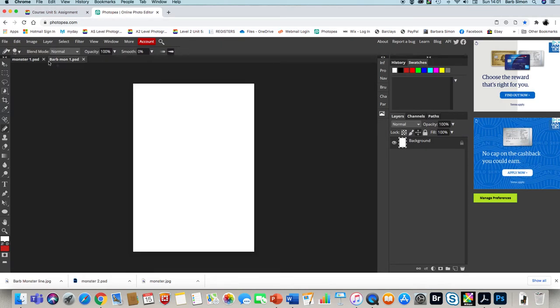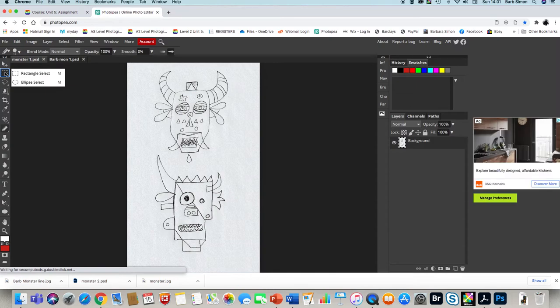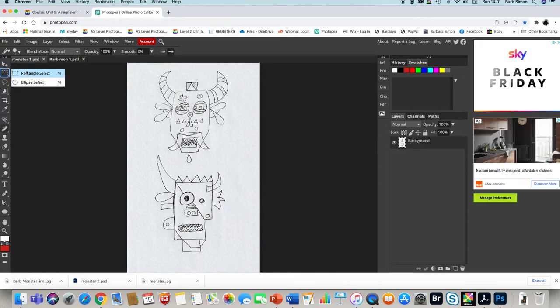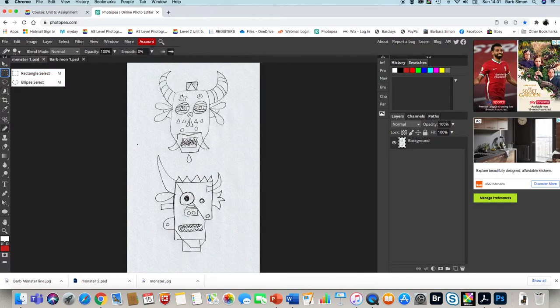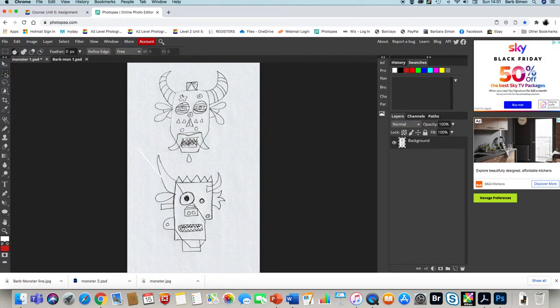Okay, so as you can see, I've got these two tabs open on the top of the page there. With my drawing one, I'm going to use this selection tool here. It's the second one down. You can have a rectangular or an ellipse. I'm choosing the rectangular select tool. Okay, so I'm going to select the bottom monster. Oops, no I'm not. Let's try again. There we go. And as you can see, it's selected the bottom monster there. Don't worry about the other bit being selected. I can get rid of that after.